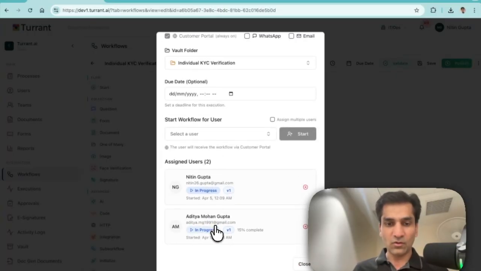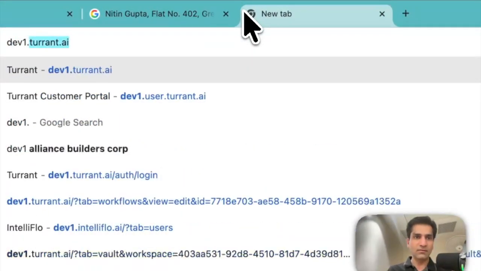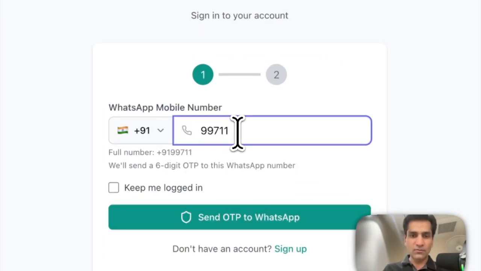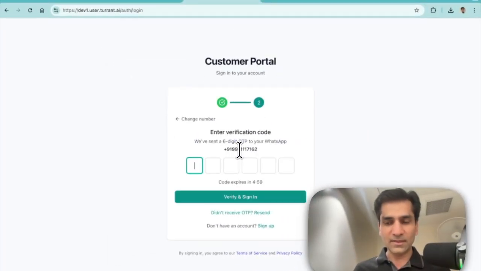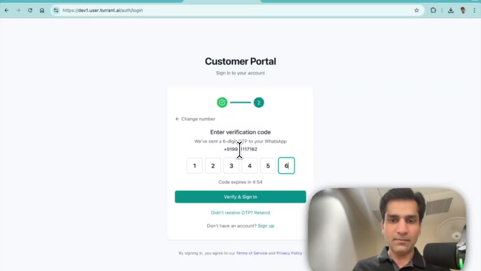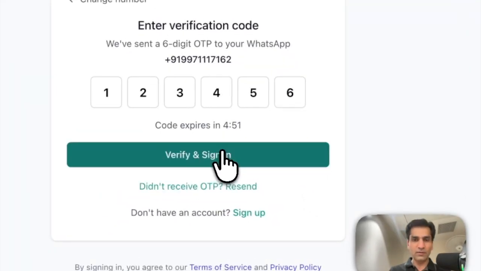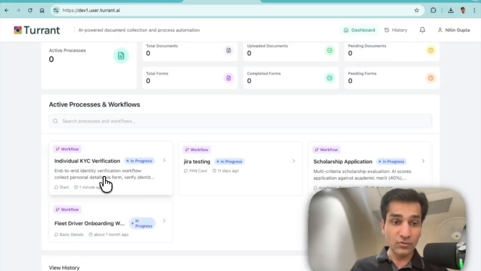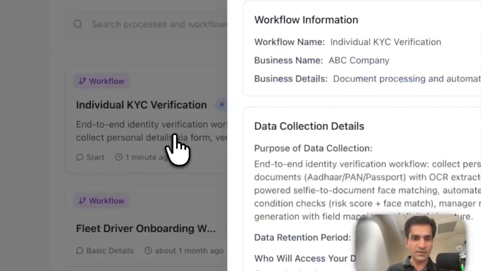Now, the workflow was already initialized with Aditya, and I have initialized with Nitin. And let me log in as Nitin and see the journey from the user's end, how the user will actually execute. So the user will first have to log in with their mobile number. So it's the same mobile number to whom you assigned the workflow. I have logged in with my OTP. I mean, it's a dummy OTP which we have configured for a few accounts, and I could see the workflow which has been initialized with me.